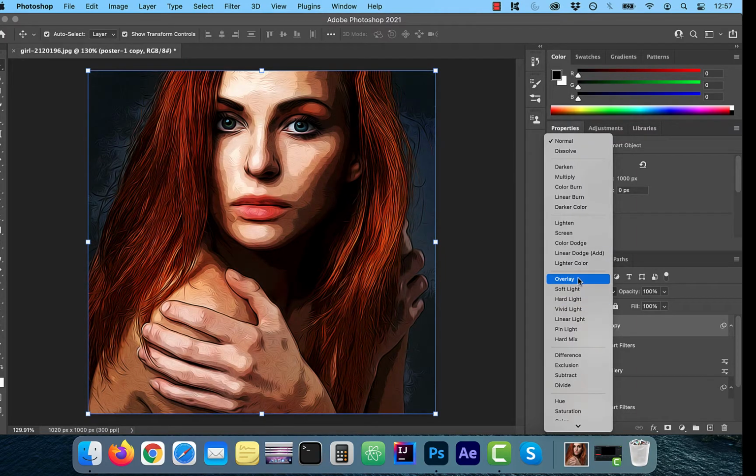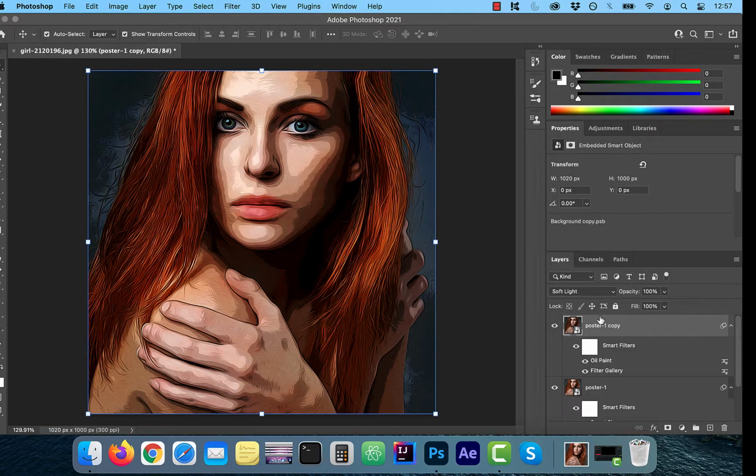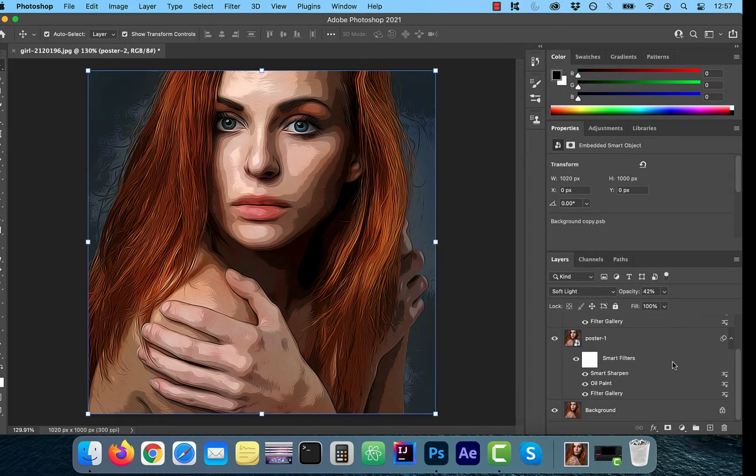Now let's play with the blending modes. Soft light looks good to me, so I'm going to select that. Let's also change the opacity to around 40%. Next, rename the layer to poster-2. And now we're going to create one last copy of the background image.